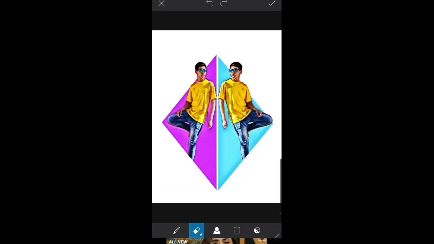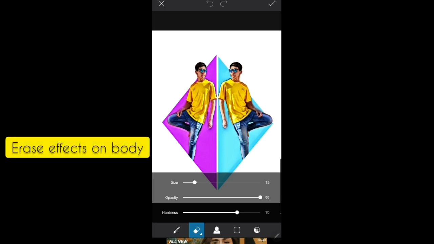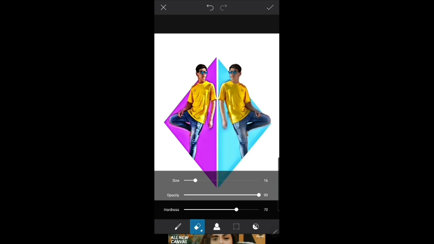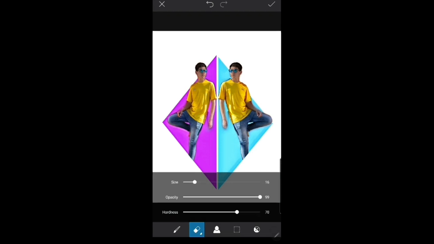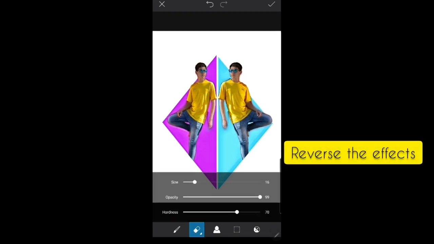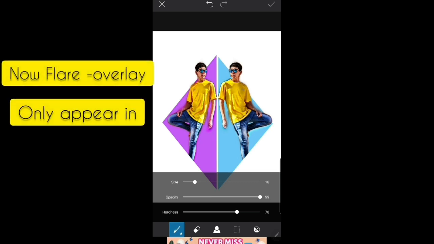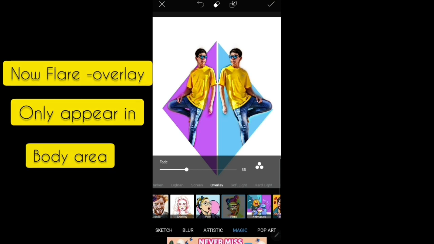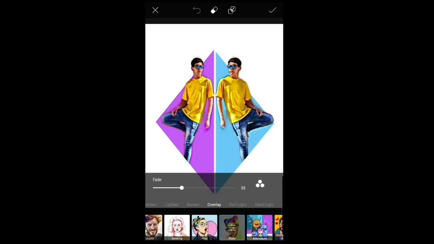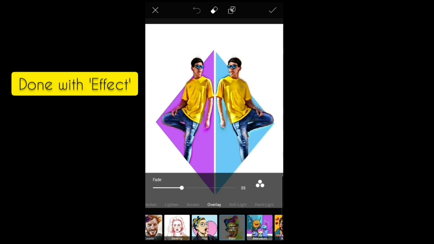and select the area of the body and erase. Carefully see what I'm going to do. I'm not erasing, I'm going to reverse the effect. You should have the effect on the body parts and reverse like this. It only appears on the body parts only. So we're done with this trick, the dual triangle effect on PicsArt.